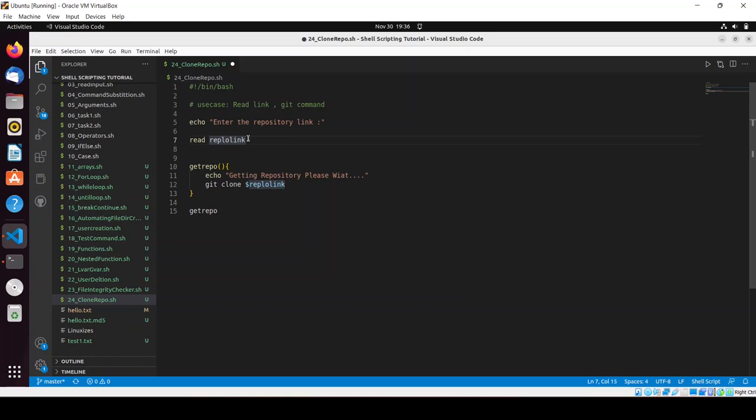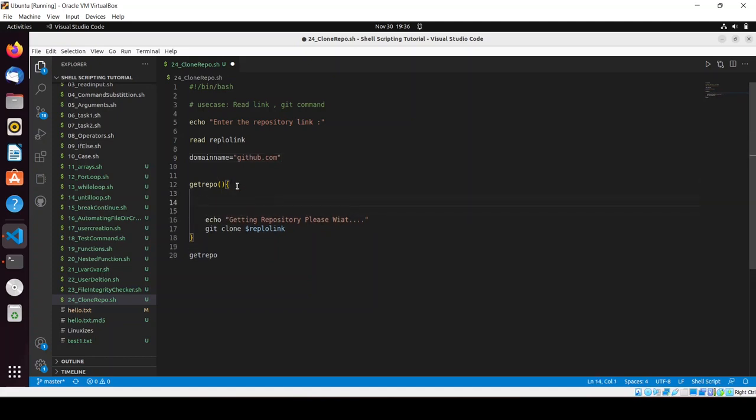Let me just create it: domain name equal to github.com. Okay, and I will need to add some if else conditions here to check whether the user enters the correct link or not.